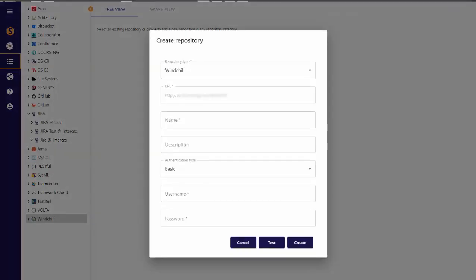The new form allows me to add the necessary information: the URL, a name and description, the authentication type, my individual username, and password. The URL, name, and description will be stored in Syndeia Cloud and available to all users, but my personal username and password are stored locally in encrypted form and available only to me.